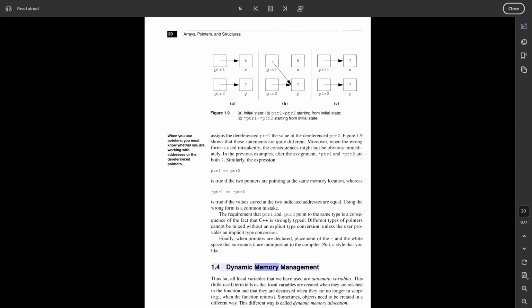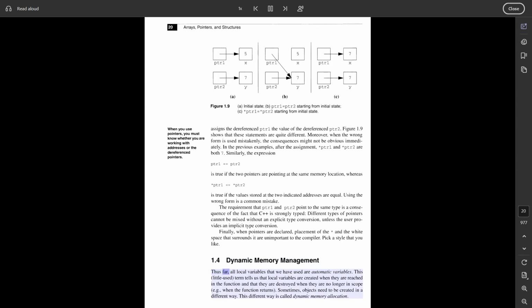1.4 Dynamic Memory Management. Thus far, all local variables that we have used are automatic. This little used term tells us that local variables are created when they are reached in the function and that they are destroyed when they are no longer in scope, e.g., when the function returns. Sometimes, objects need to be created in a different way. This different way is called dynamic memory management.